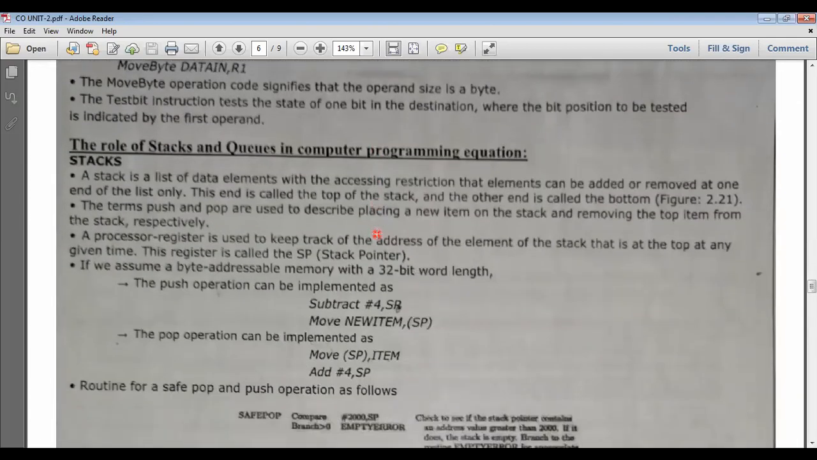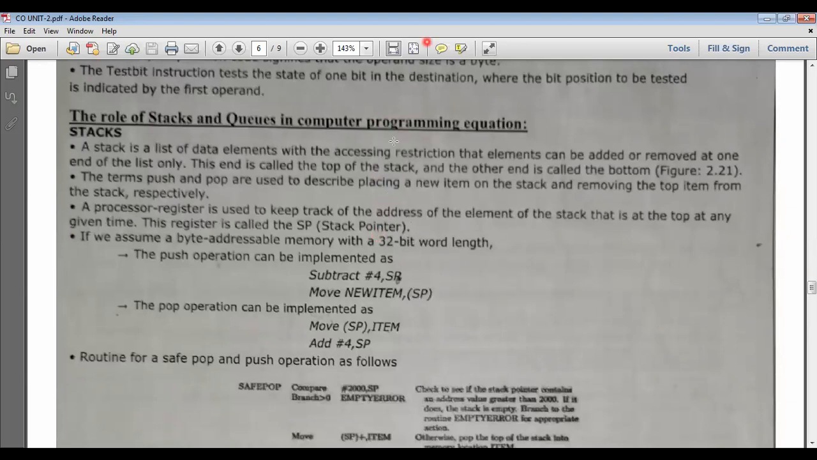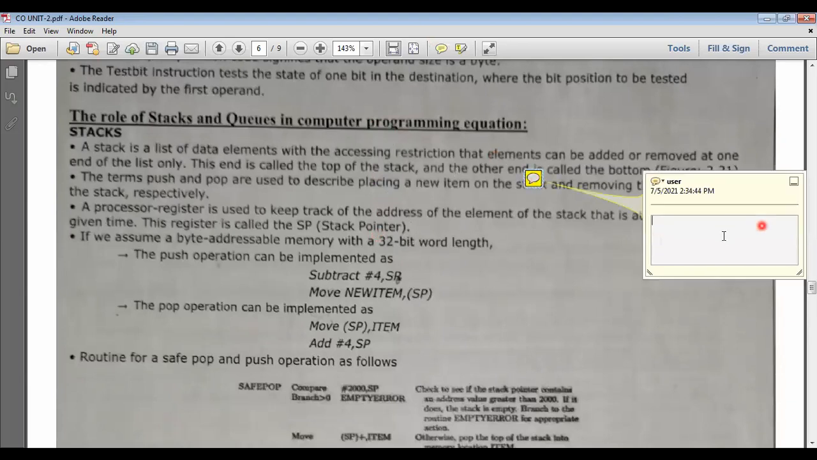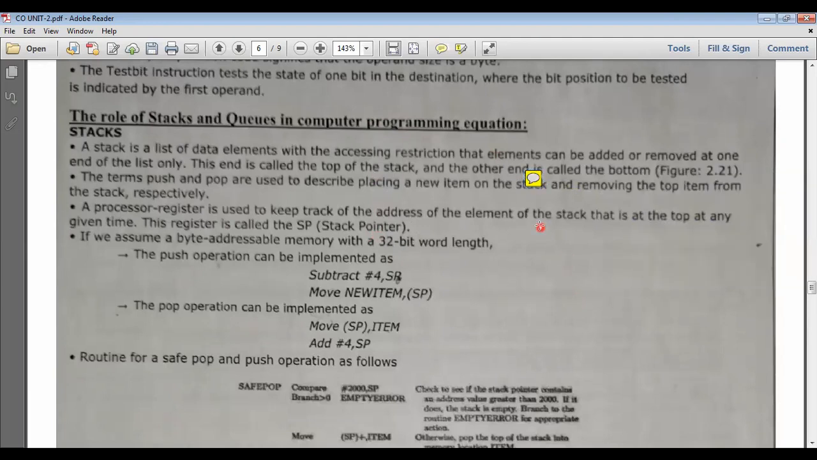Next, the role of stacks and queues in computer programming. What is meant by stack here? A stack is a list of data elements with the accessing restriction that elements can be added or removed at one end of the list only. This end is called the top of the stack and the other end is called the bottom.